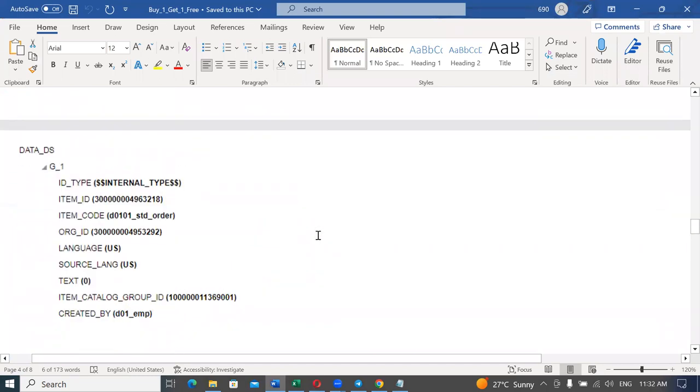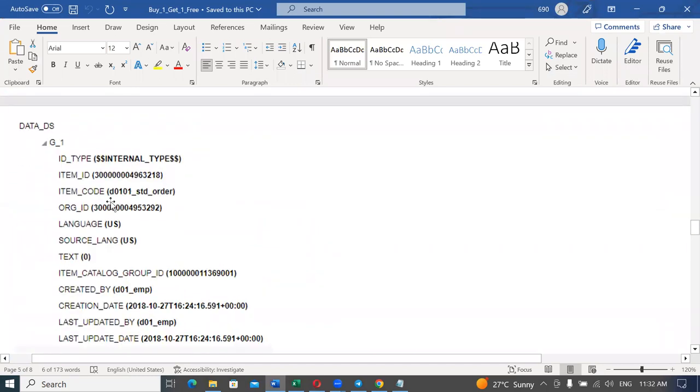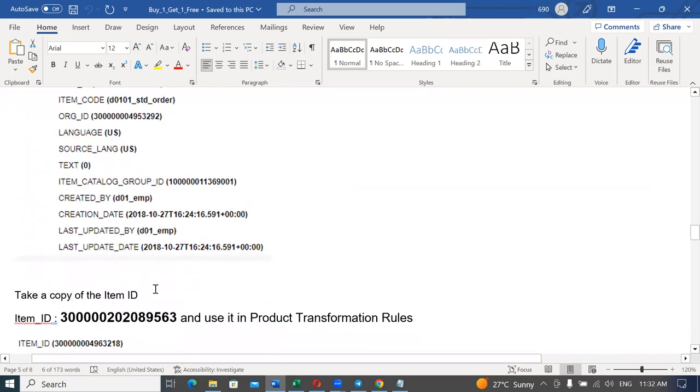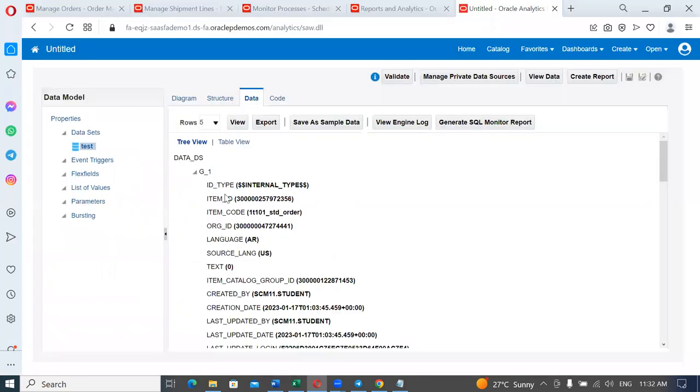So on a read, what happens? It will not show you the item ID, the item code, the org ID, everything it will not show. So item code is this, item ID is this. Fine. Now take a copy of the item ID. Okay. So item ID is this now. Item code is 1T1 standard order.